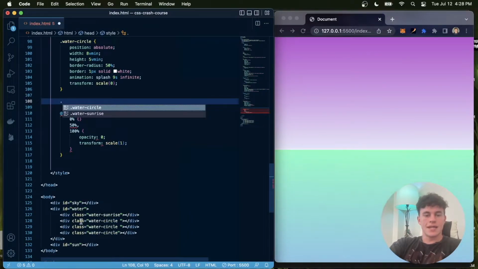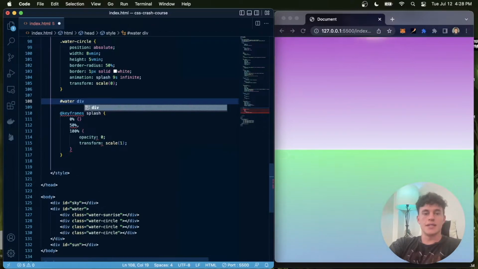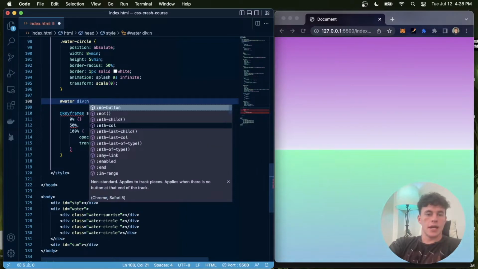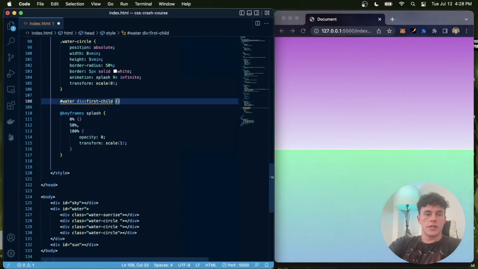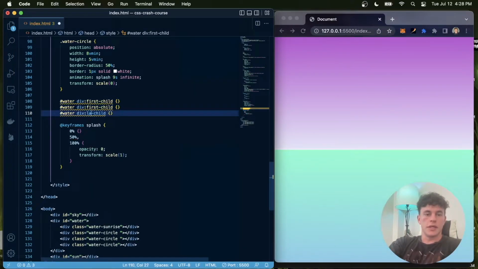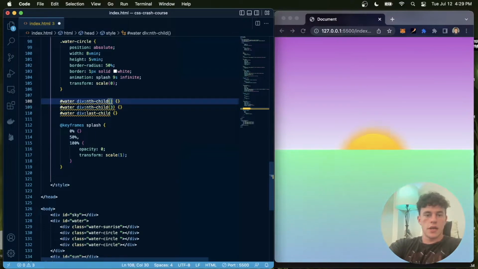So to select the individual water circles, there's actually a number of ways that we can do it. And what we're going to do is use a slightly different selector. So we're going to select a div within the water hash that has the nth child. Well, actually for this one we're going to do first child. Now I'm going to duplicate that. This one is going to be last child because it's the last child. And this one we're going to do nth child, which takes the number of the child. So in this particular case, we want it to be the third. And now this one actually isn't going to work because it's going to target the sunrise. So instead what I can do is also change that to an nth child and make that 2.